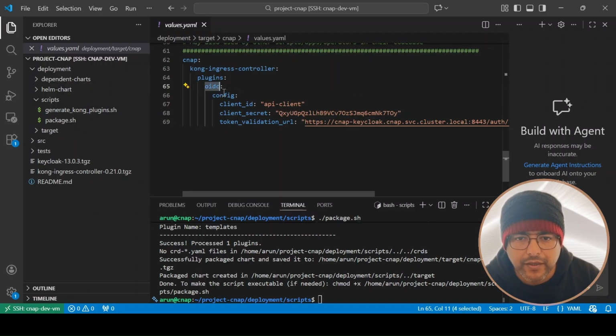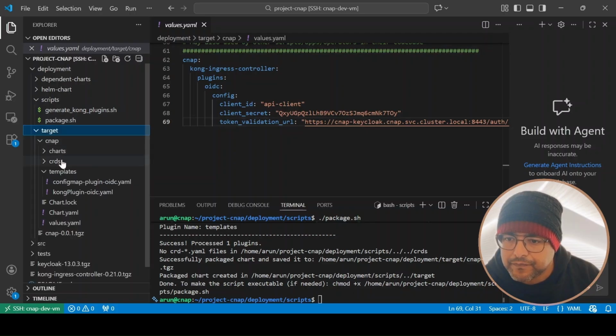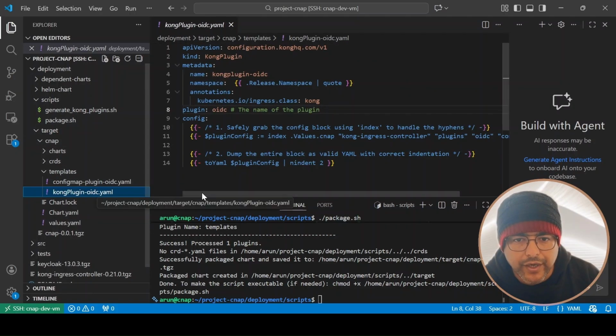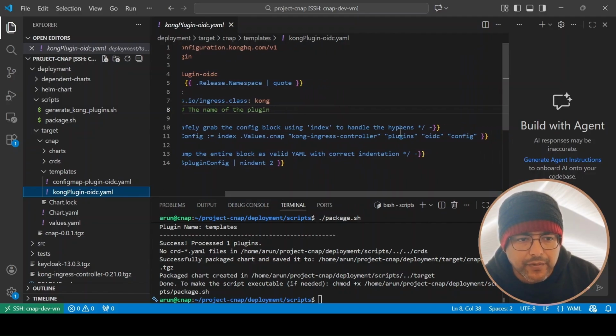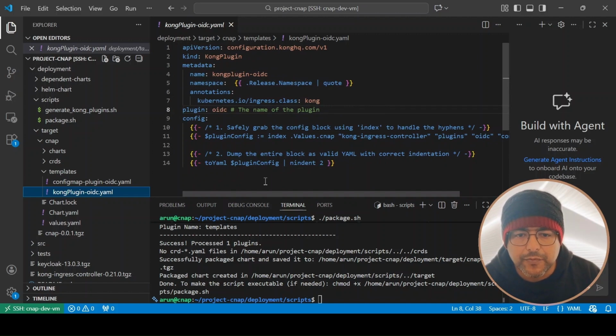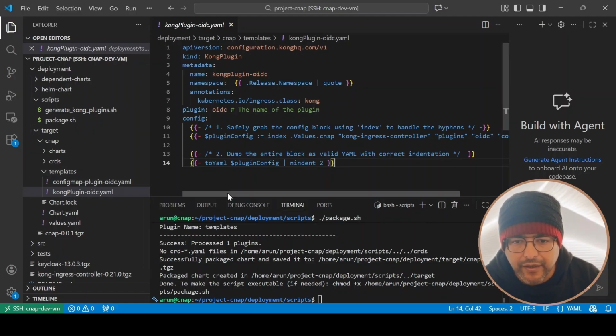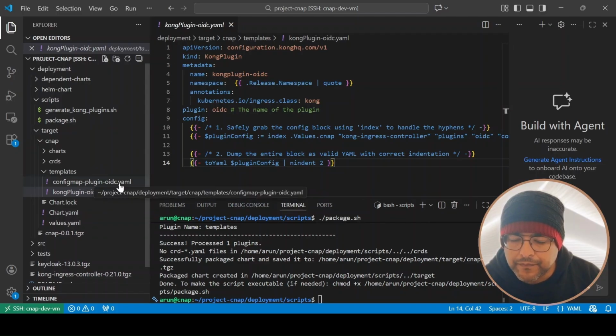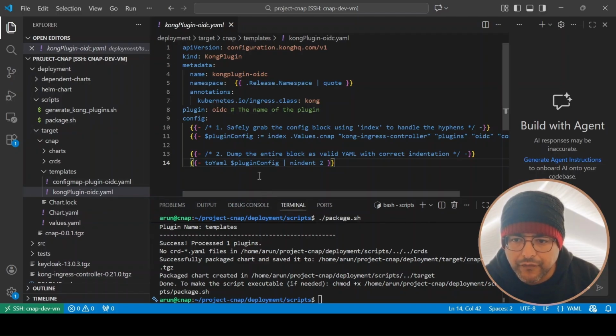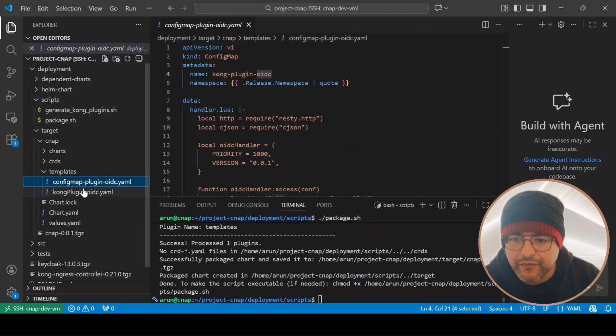OIDC is the plugin name. Then in the config section, we have client ID, client secret, as well as the token validation URL. Once you do that, if you see inside the Kong plugin OIDC, we are picking up these configurations for the usage of this particular resource, and using these values, the Kong plugin will get created. In this way, we are going to create the OIDC plugin for Kong.